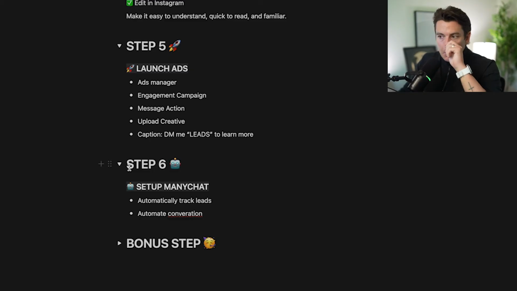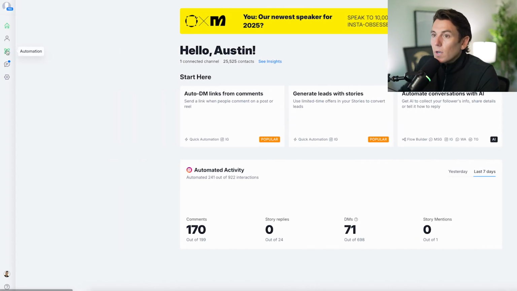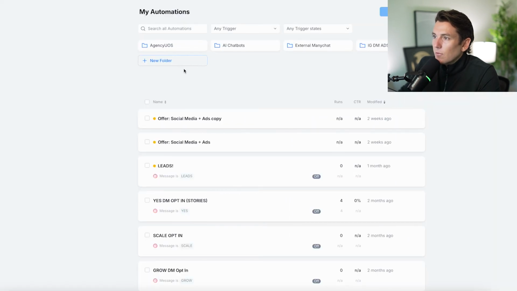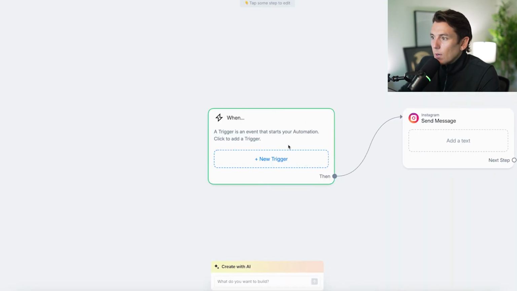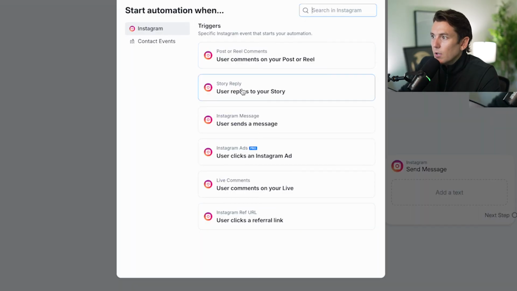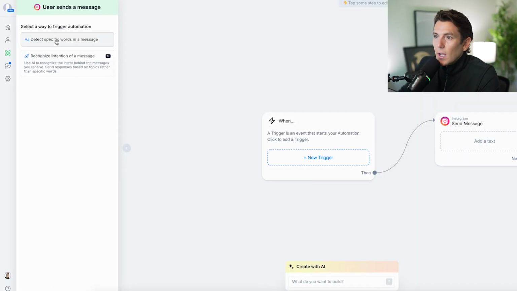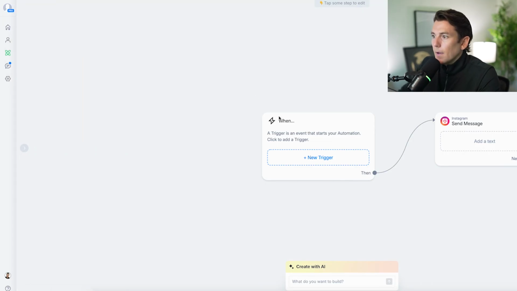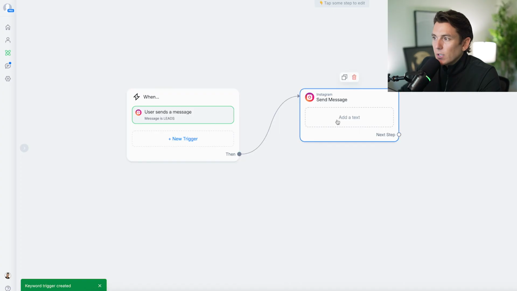And in this case, what we can do is set up Manychat automation to automatically track our leads and automate the conversation so that we don't have to be anxious if we're getting a lead and have to worry about setting up an appointment directly in the DMs. So what we're going to do is set up our Manychat. We're going to go to automation. We're going to click on new automation. I'm just going to start from scratch here. What we're going to do is pick our first trigger, which is going to be user sends a message. And then we are going to say message is leads. Okay. So user message is leads.